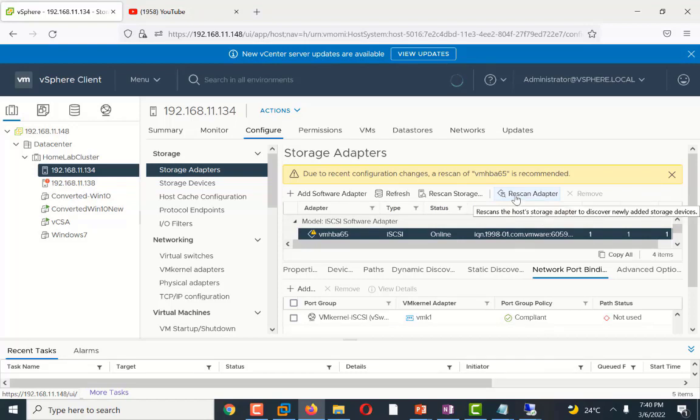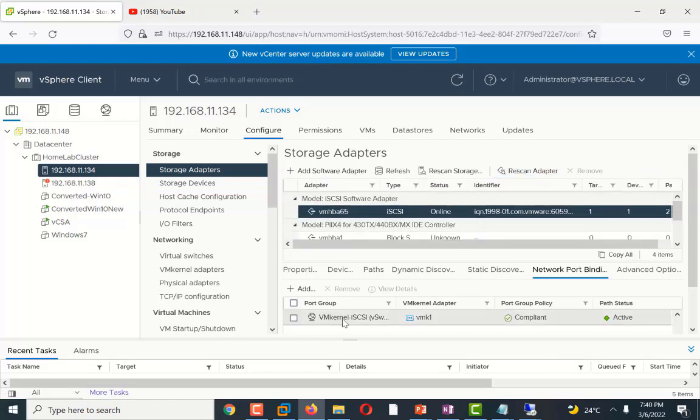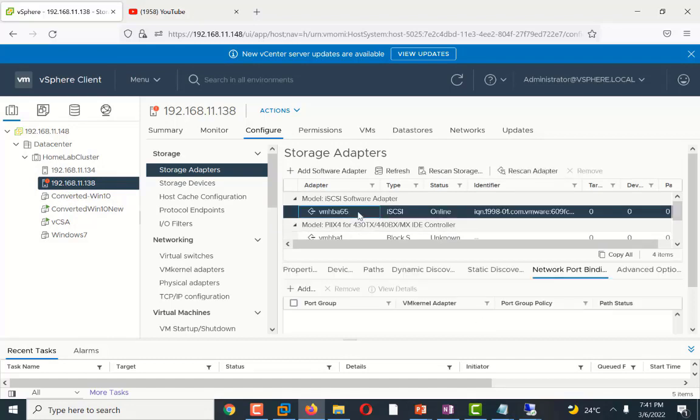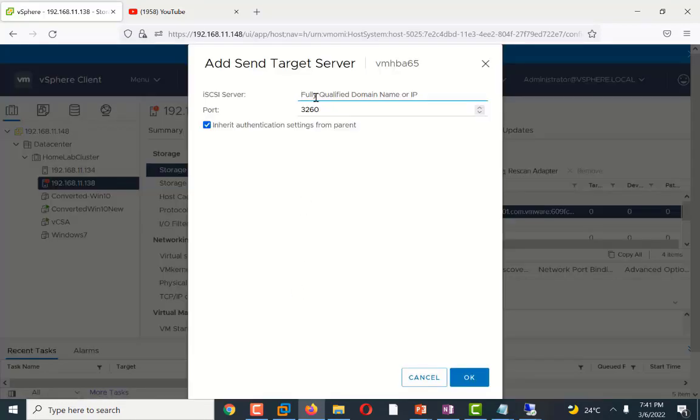I will select my software adapter card, dynamic discovery, and add the IP address of my server. So this host also connects with my iSCSI target server. So I give the IP address, and after that I will rescan the adapter and it will connect. Now I will move to the network port binding and perform the same task.